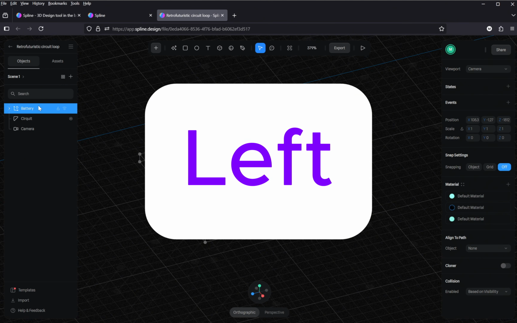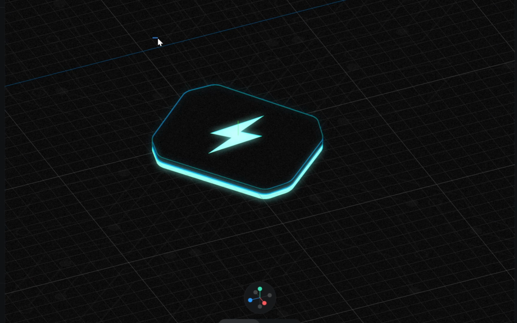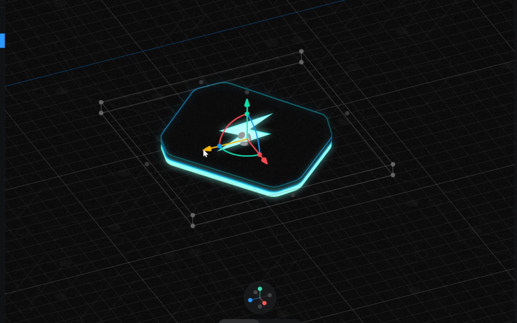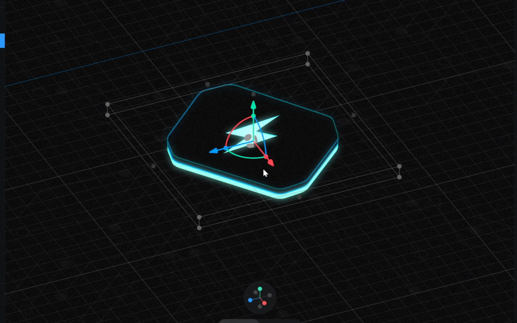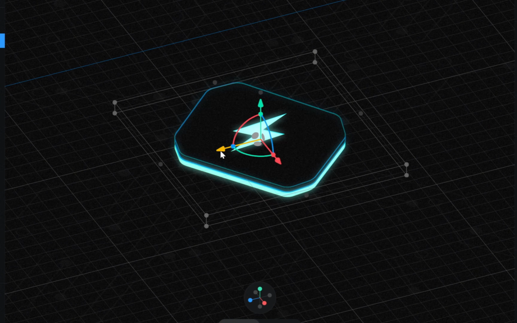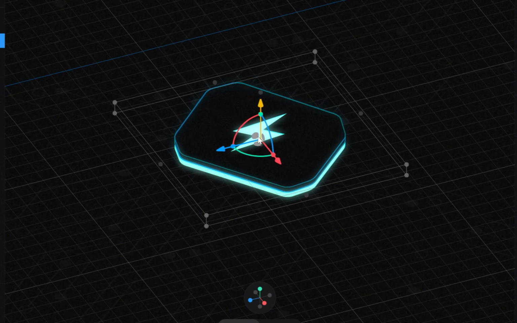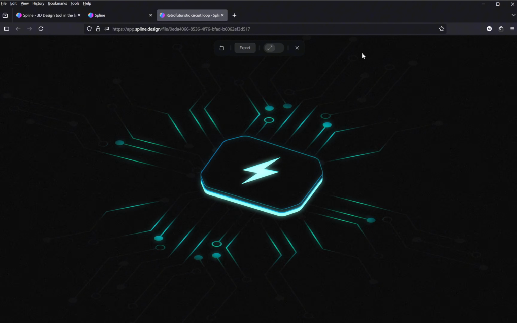Next, from the right-hand panel, we'll select the main element. In this case, it's the battery model. As soon as we select it, you'll see some directional arrows appear on the model itself. We'll use those arrows to reposition the model just slightly so that it sits perfectly in the center of the screen. And now we're good to go. Let's preview the model. And yep, it looks great.